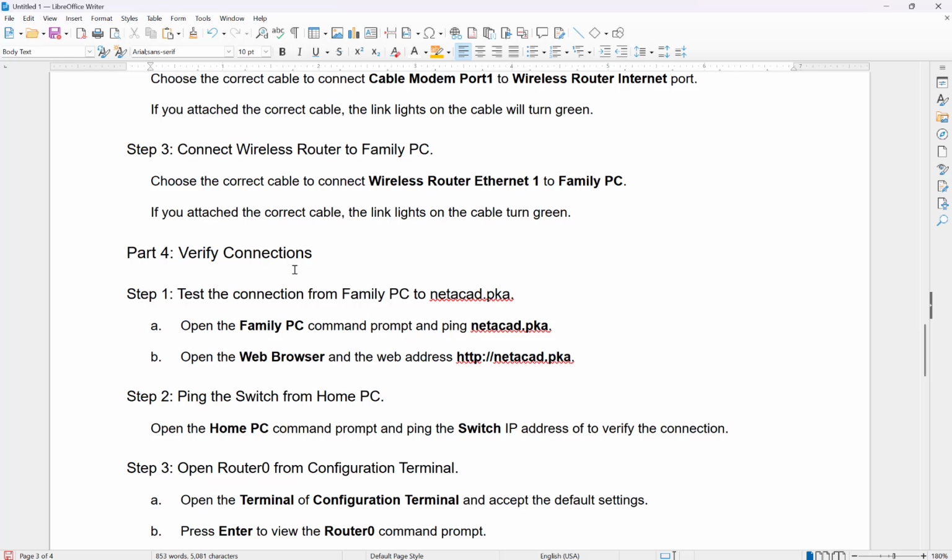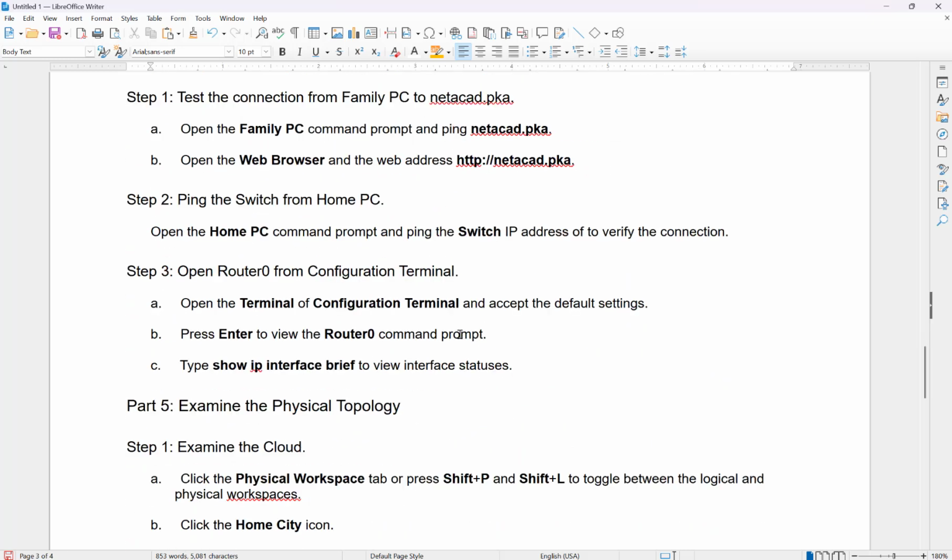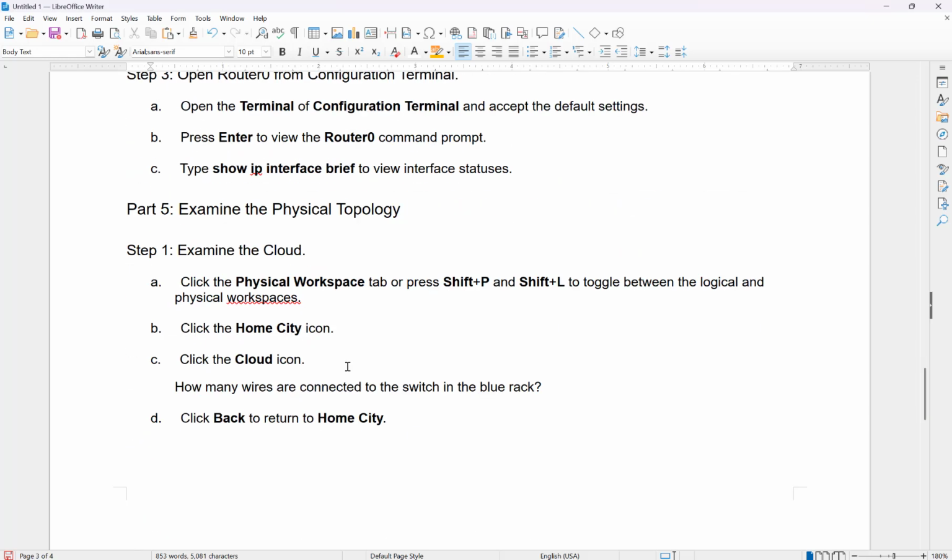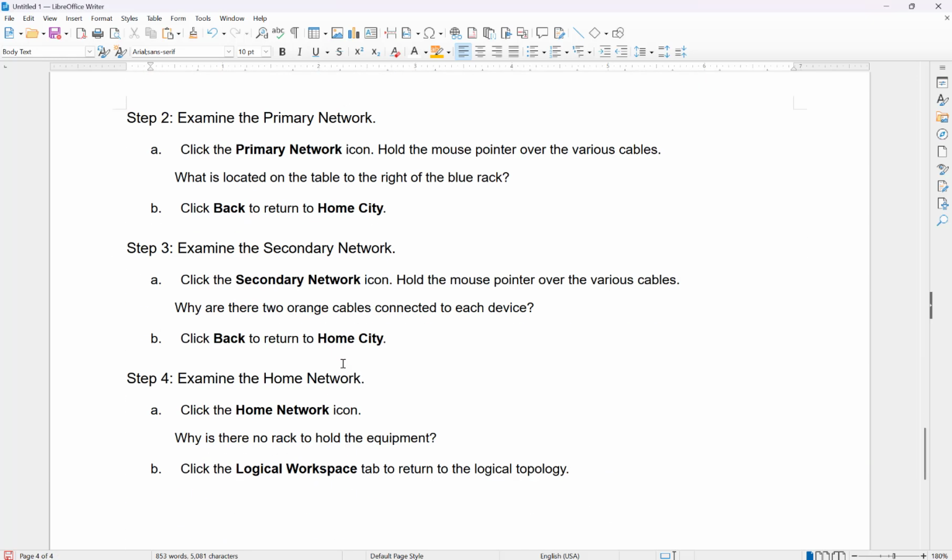The next one says verify connectivity, family PC to this. That means I'm gonna ping it or check a website. I don't need to do that. We did that in several labs. And then we got a terminal configuration, router 0, so IP configuration brief. You should know that. And that's basically it, you know.